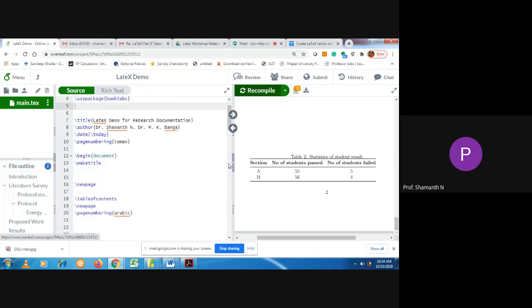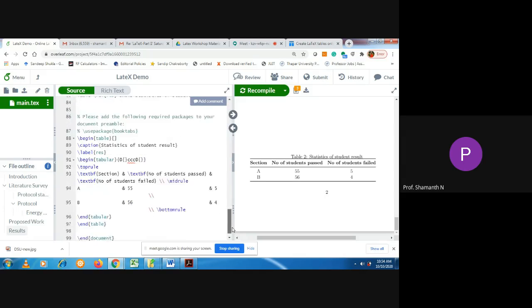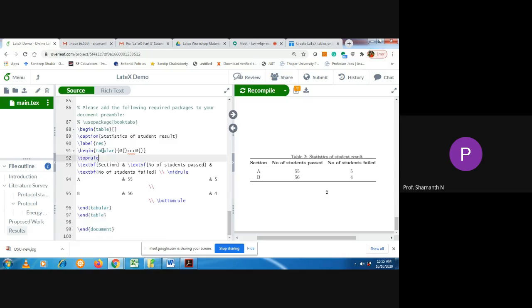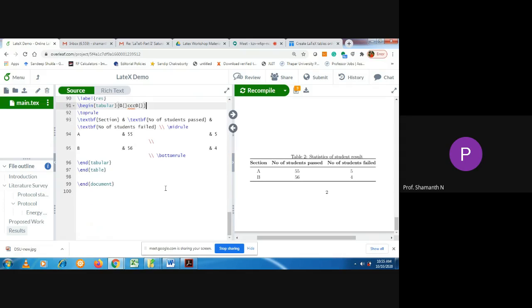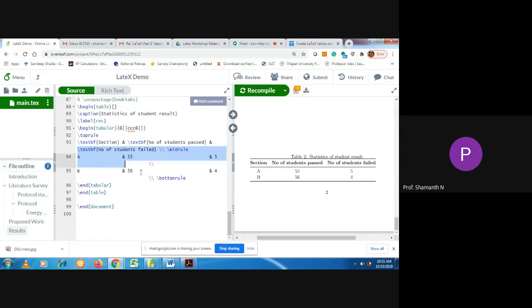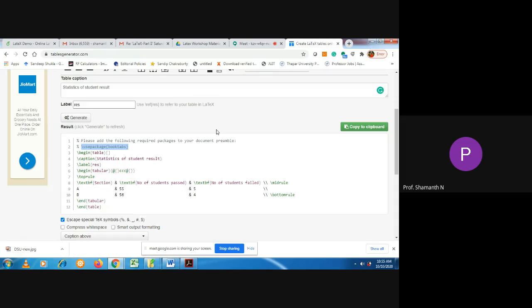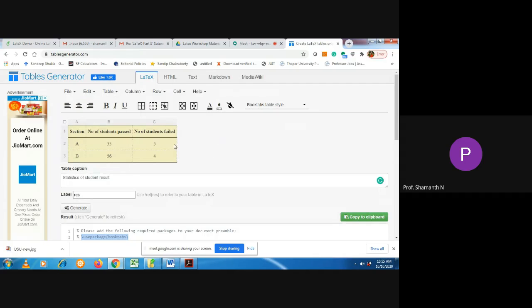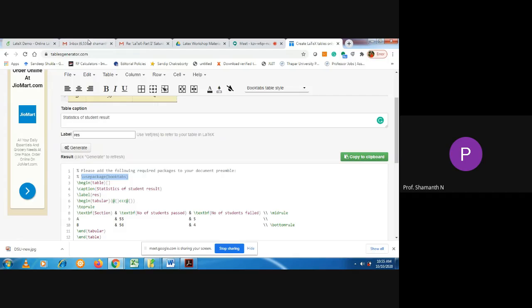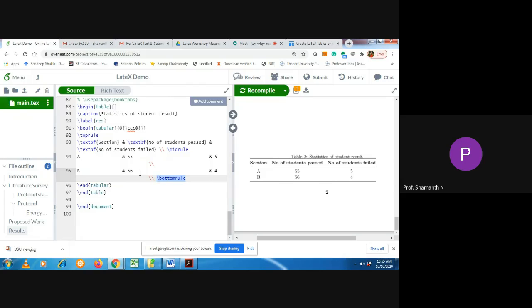Otherwise, if you want to generate the booktabs style by hand, you have to write a lot of commands. You have to pass some options and arguments, and there are commands like midrule and bottomrule, so it will be difficult for us to remember as well. So I suggest using an online table generator. You can generate the code there and directly copy paste it into the LaTeX editor.